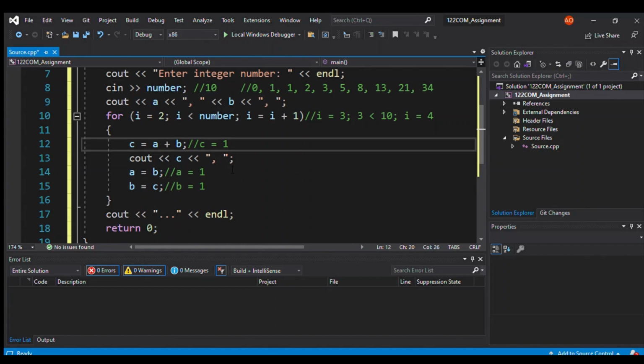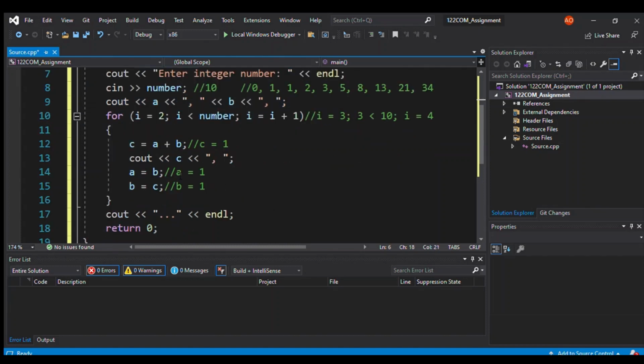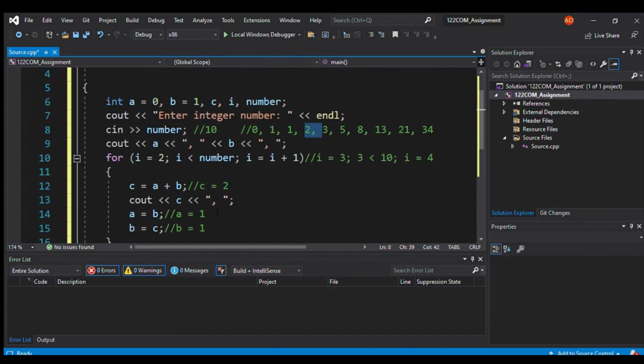So C is equal to A plus B. We're going to refer to this instead of the above because the values have changed. A is equal to 1 and B is equal to 1, so C is equal to 1 plus 1, which is equal to 2. Then the program will display the new C, the space and comma. The new C is equal to 2, then comma, space. Okay, so that's the fourth number from the Fibonacci sequence.